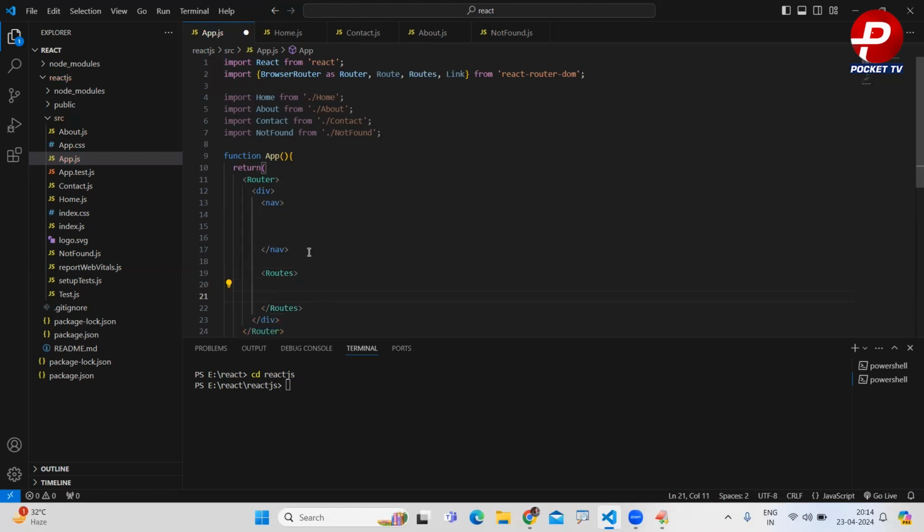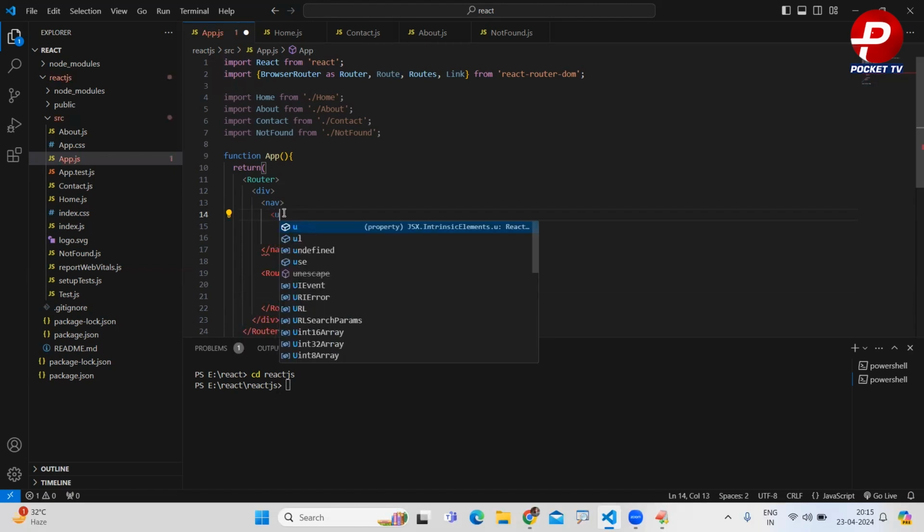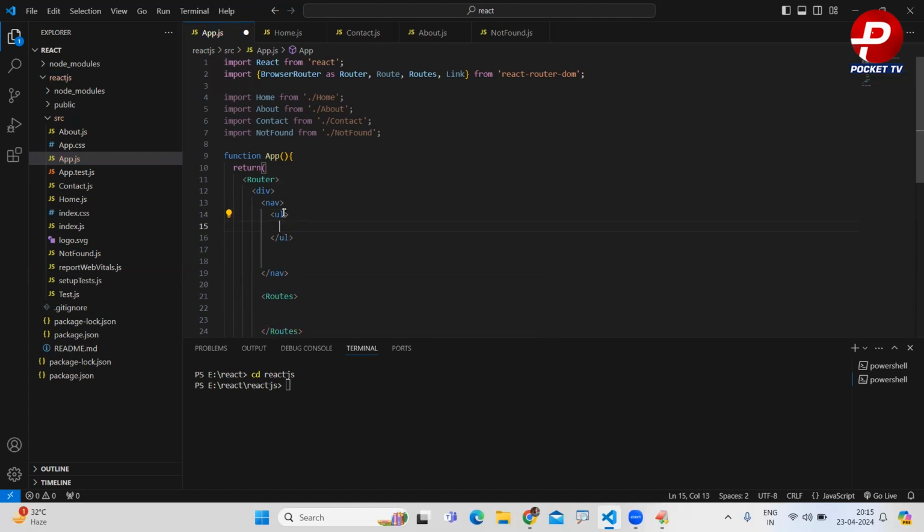These two things are important. One is navigation. Second one is Routes. Sir, first one, what is that navigation? Navigation means linking, all the links we have to show. So links we are representing with a list. Simply an unordered list I am taking. Sir, how many list items are there? Home, about, contact, like this.